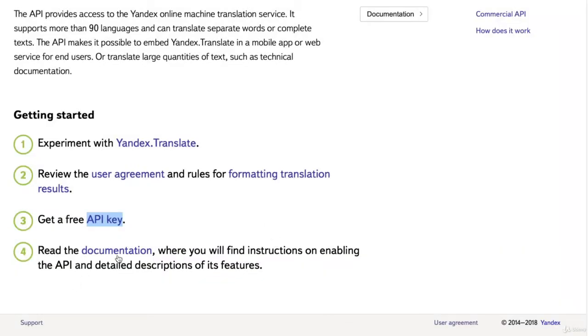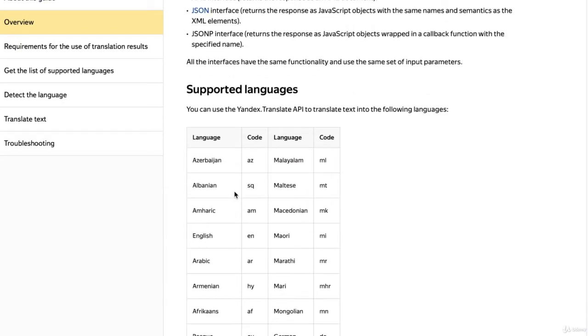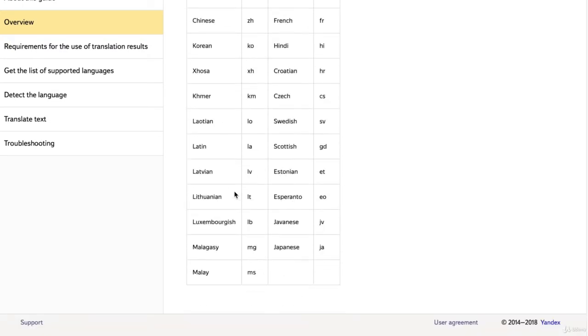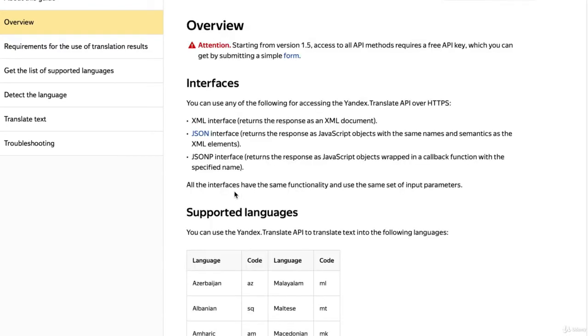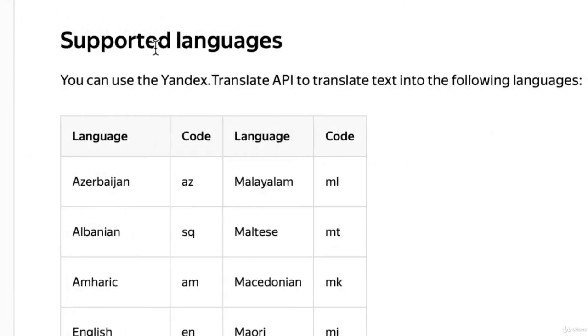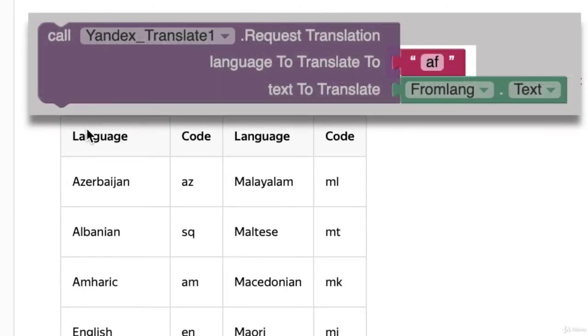So let us go to the documentation in order to know more about how the Yandex Translate API works. Move to the overview section. The list of supported languages is provided in the overview section. So you need to create a CSV list of all the language names and language codes in order to make use of them properly in Thunkable website. So we should be able to display the list of languages that is shown here to the user. He will not see the code, he will just see the language. And when he selects a particular language, we have to set the language code that is to be provided in the method block of Yandex Translate API.